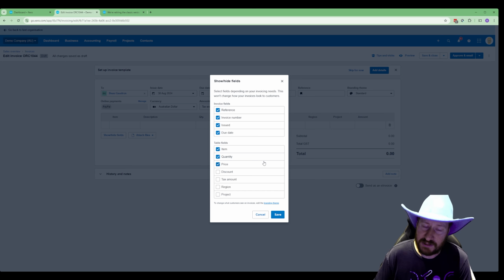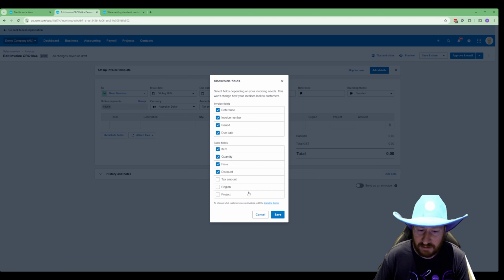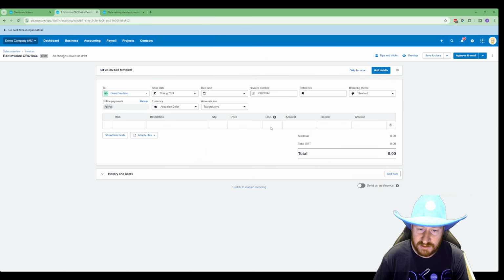Now, one of the things that was not available in new invoicing in the early days was a discount. So we're going to turn that on now and then click on save, and you can see now we've actually got this discount column available.